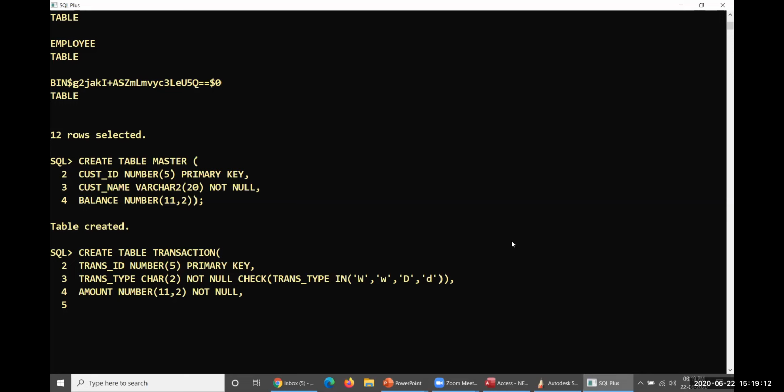Then followed by TRANS_DAT, a transaction date, which is a date type. If you are not interested to enter the date continuously, normally if you perform the transaction today, today's date will be the transaction date. So that is why it is not null first, not null, and default the value will be SYSDATE, system date. Okay, so that is a function. Actually, I'll give you those functions after some other time, probably by tomorrow's class.